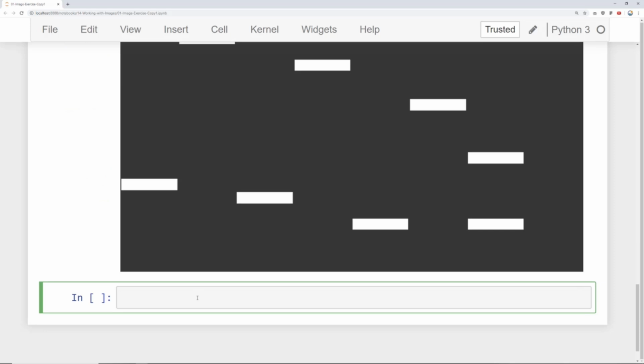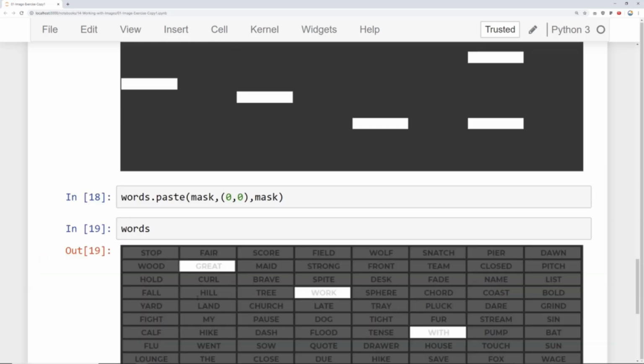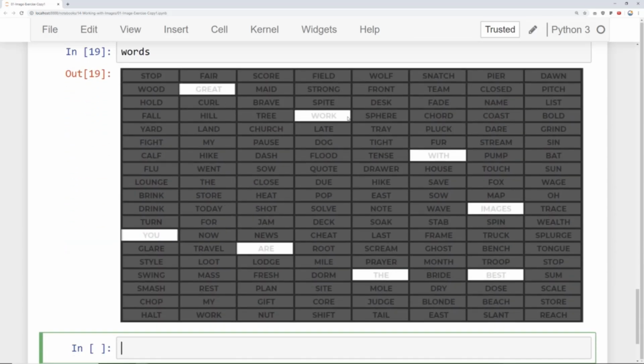So let's try that pasting again. I'll say words.paste, the mask, lined up at the top left corner, mask again, and now let's check out the words. We run that, and here's the result. So you should have been able to see, great work with images, you are the best. So those are the highlighted words.